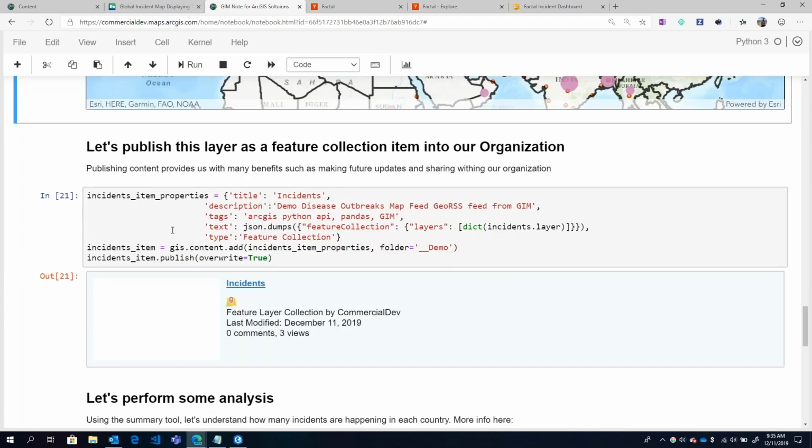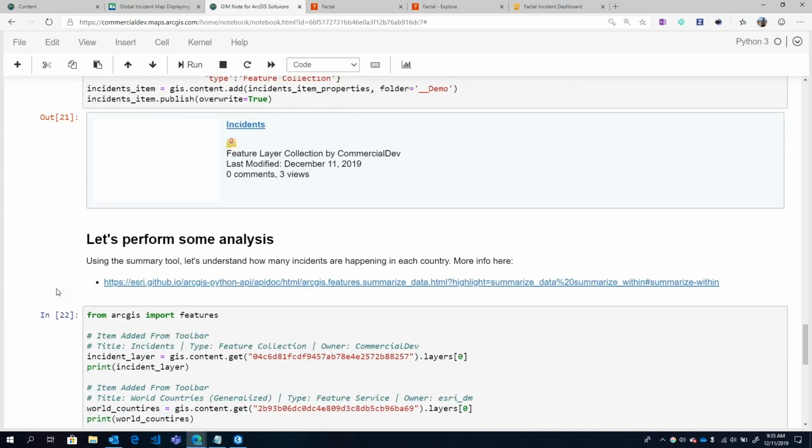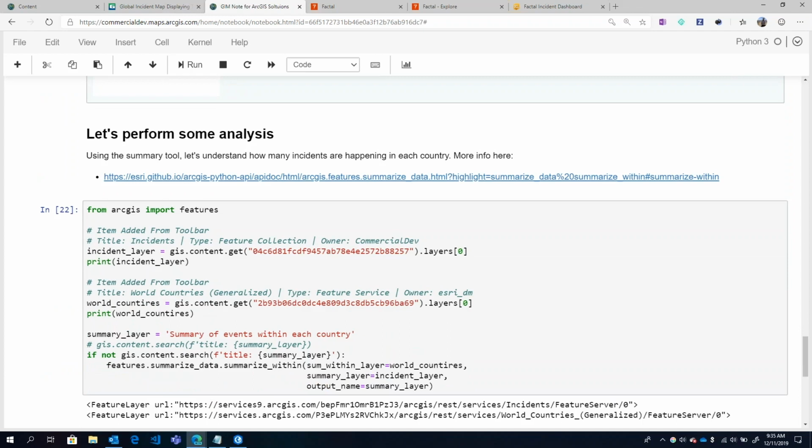The next thing I want to do is package it up and publish it to our organization. Once it's published to our organization, we can share it with others, as well as perform some analysis. So the next thing I may want to ask myself is, how many of those events are showing up in the world countries, so I can get an idea of which country is the most high risk.